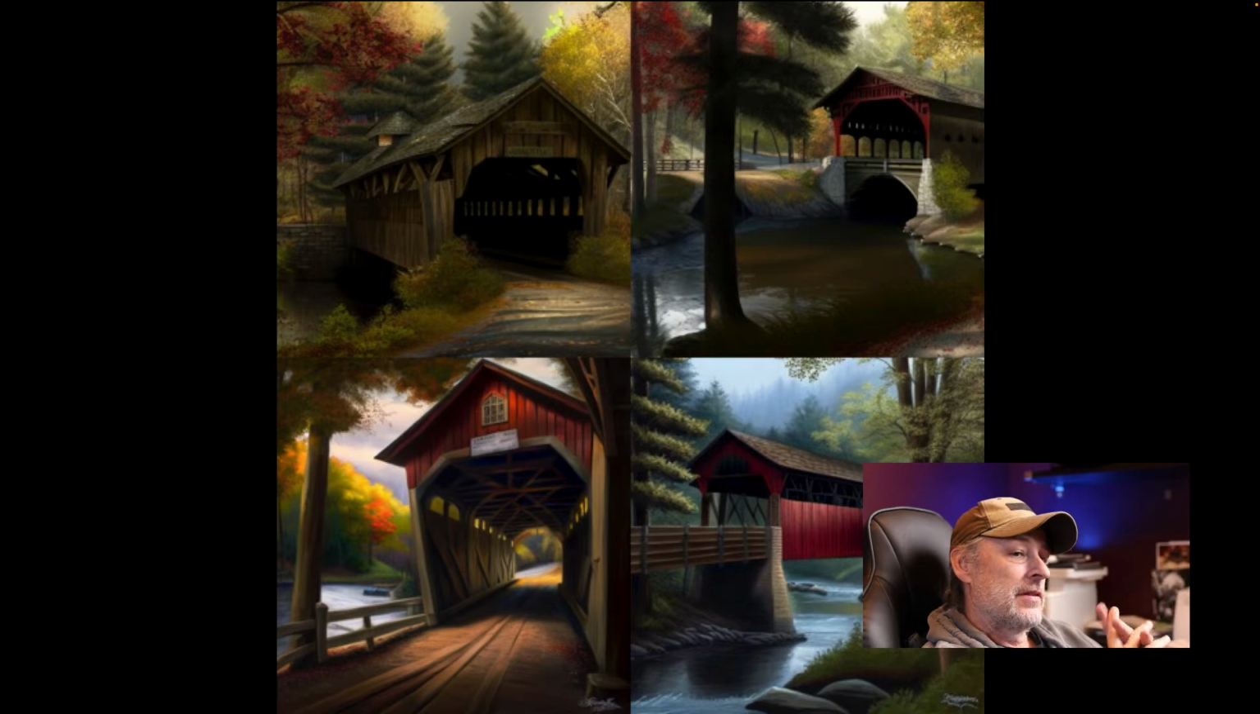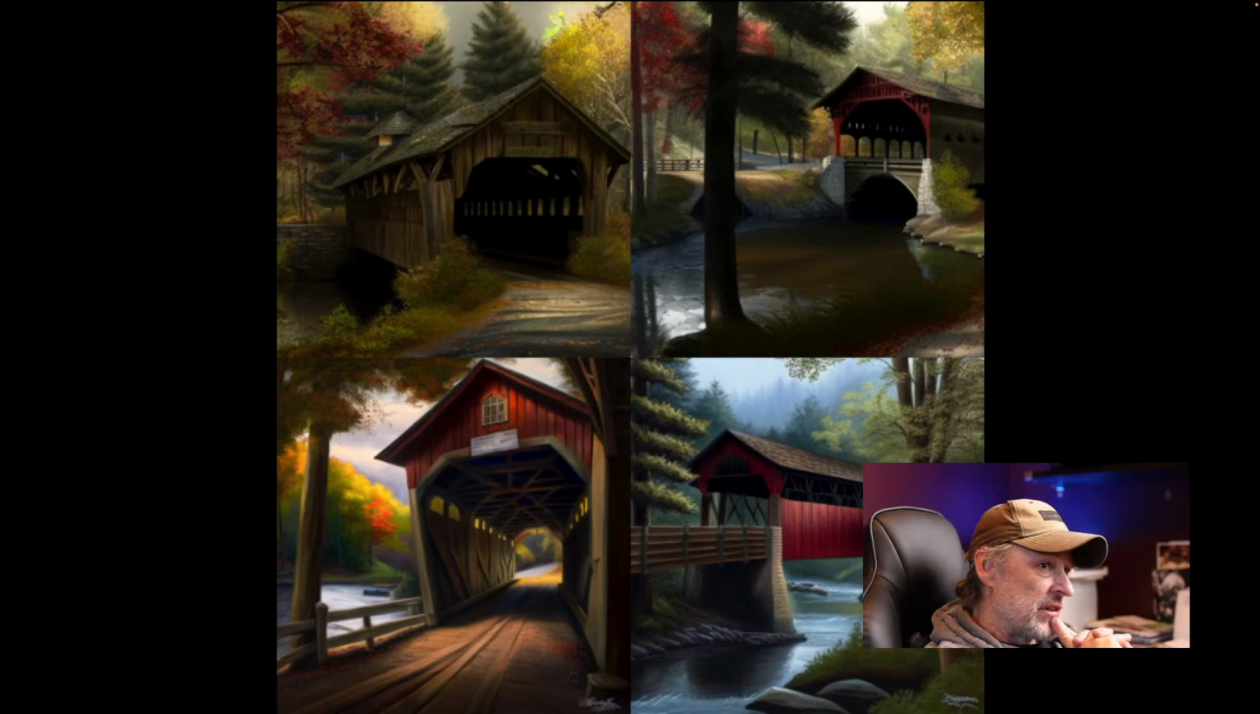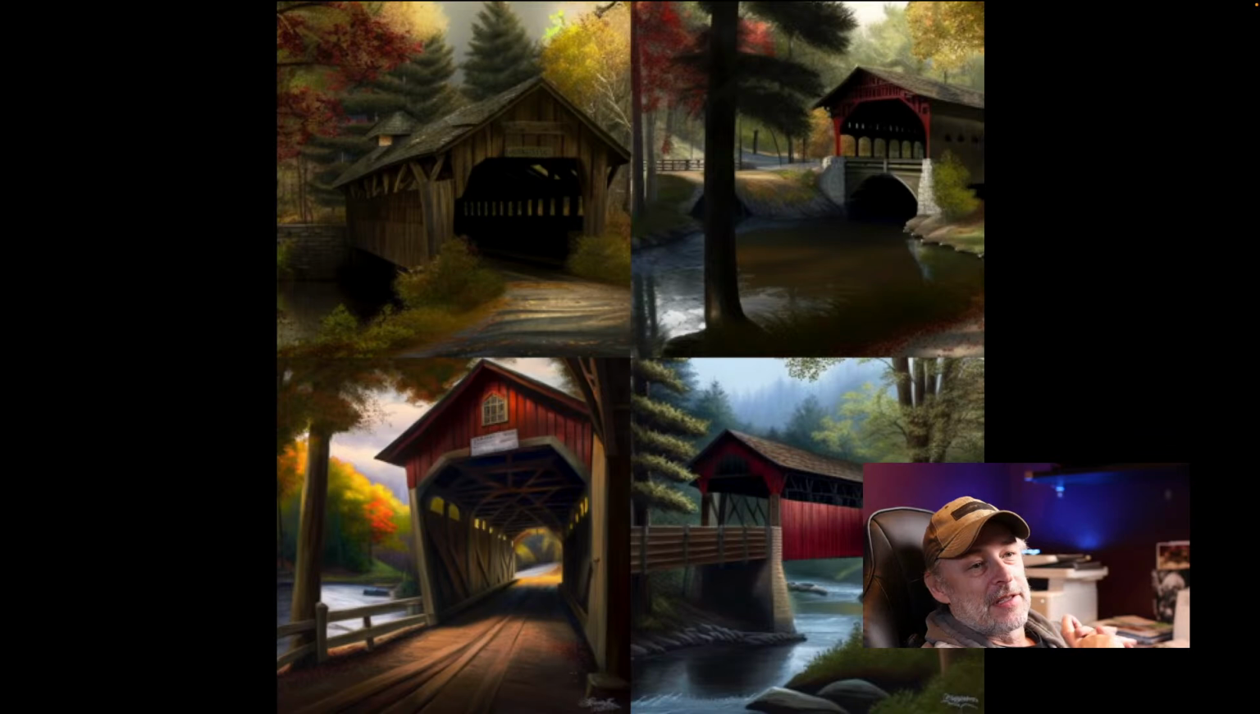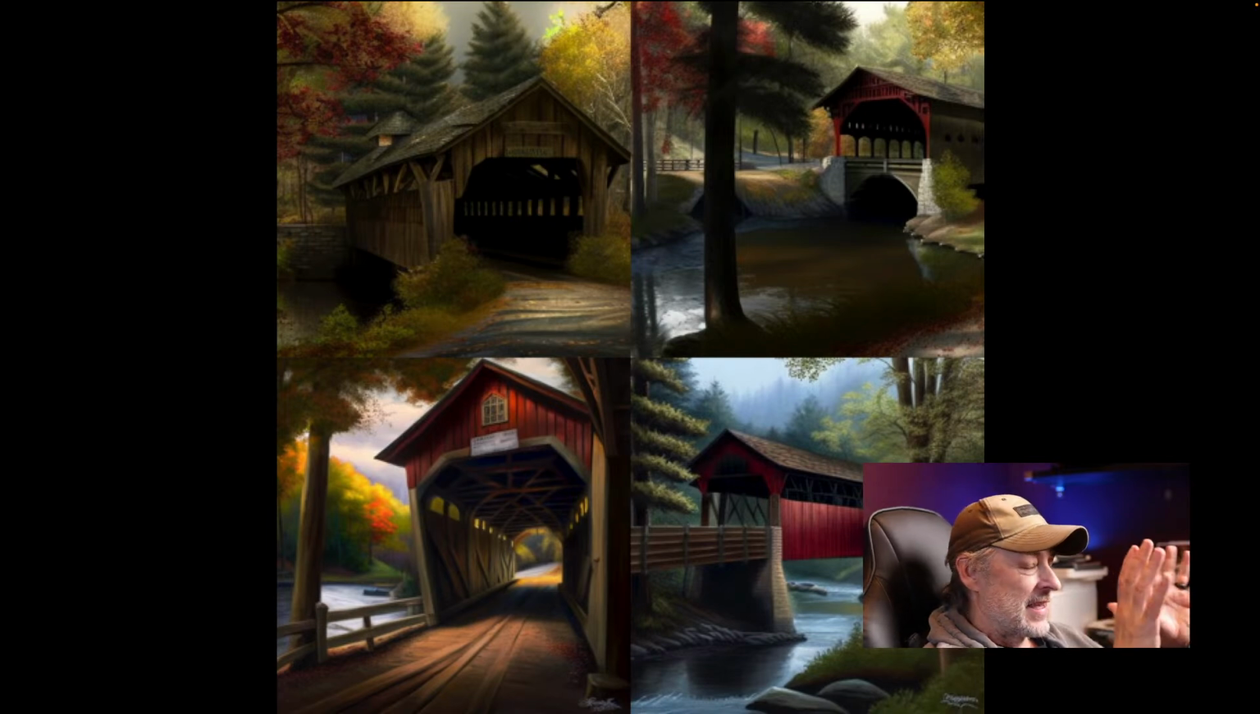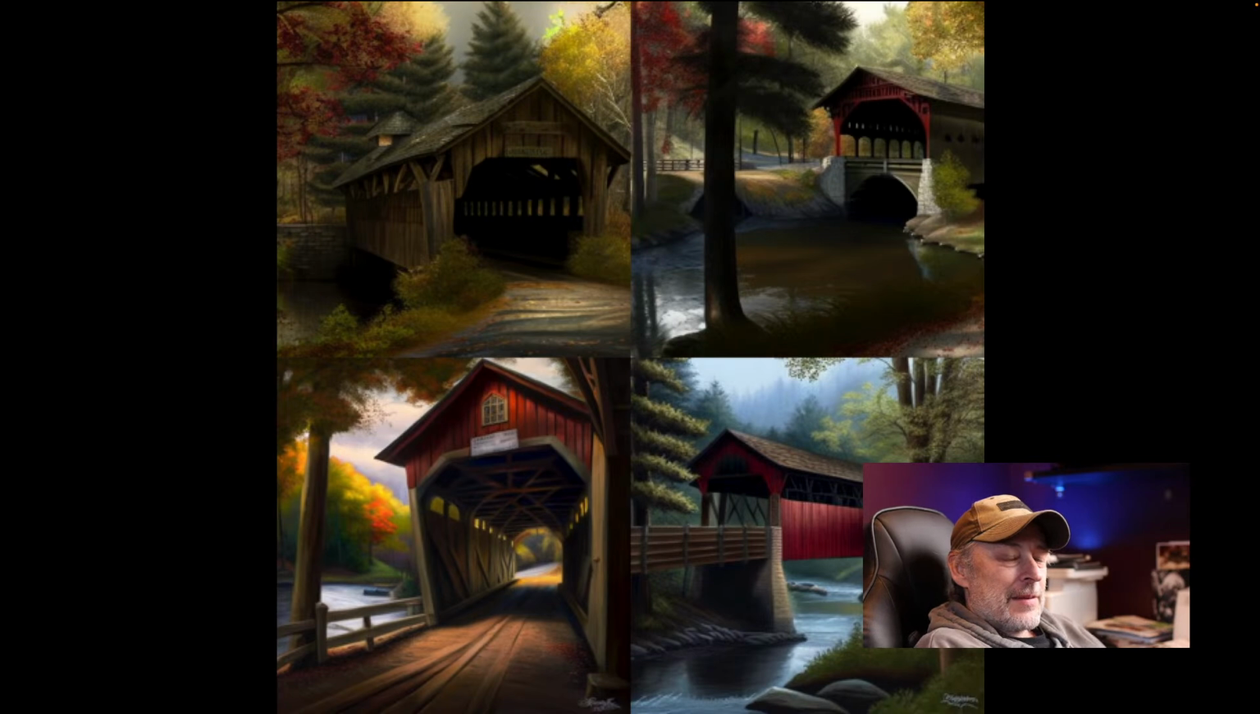There's a couple of objects that I use to test out these engines, and covered bridge is one of them, and it's getting much better. I'm telling you, version 3 really struggled with that, and I love covered bridges. You can check my photography. I go around photographing covered bridges during the fall. That's one of the things I'm known for. So anyway, let me get it back here.